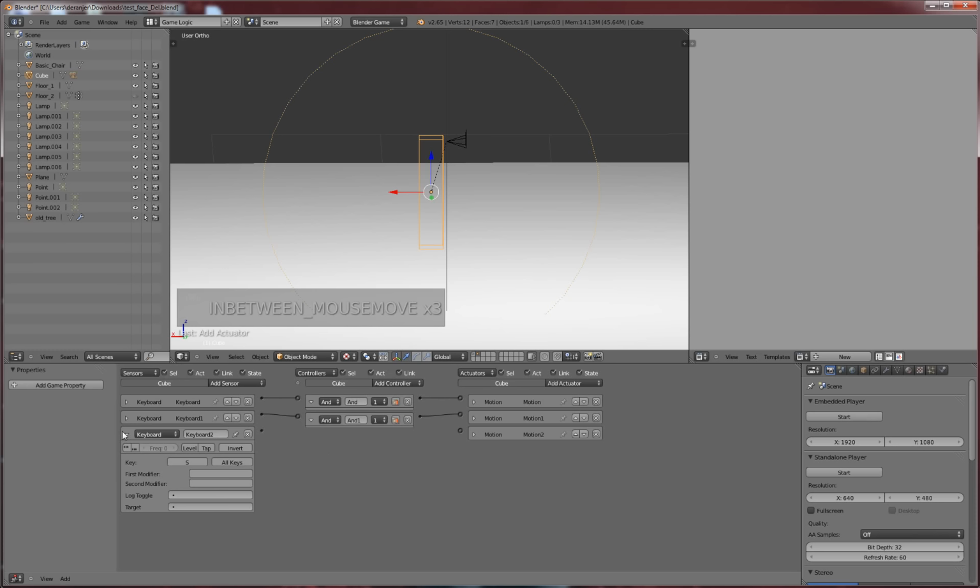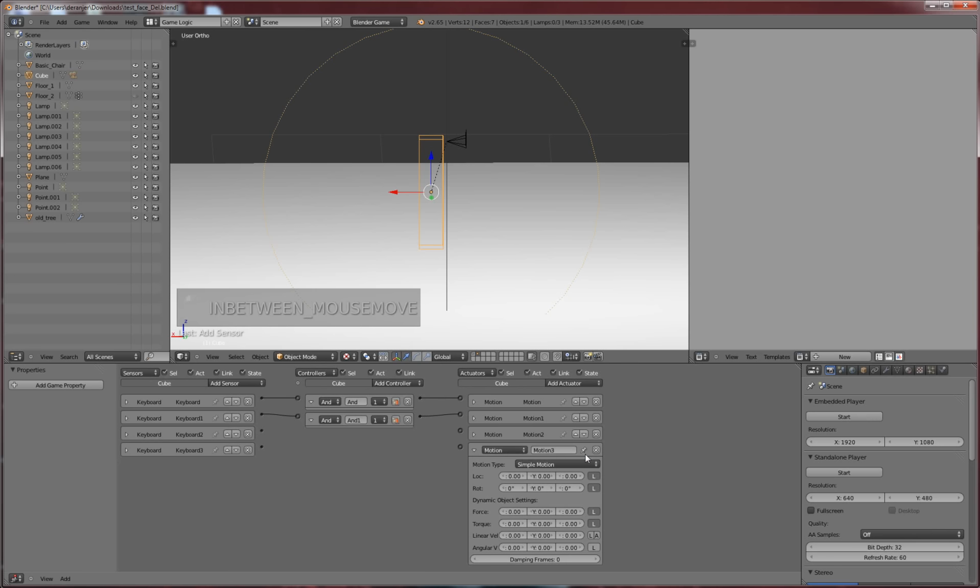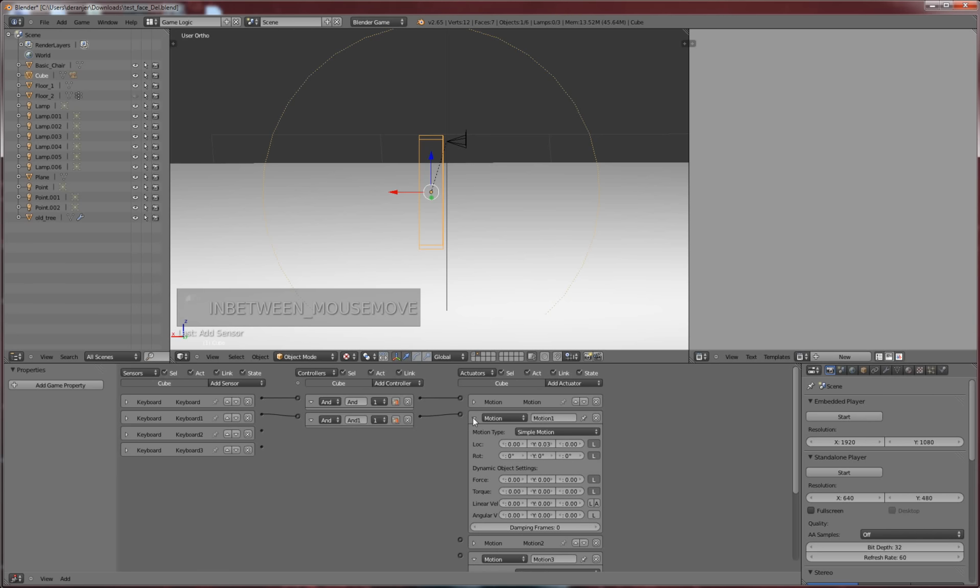And then we're going to add a sensor keyboard, and it's going to be, nope, it's not going to be that, it's going to be D. Add motion, and then D is going to be on the y-axis, positive 0.03. I believe so. Let's see, double check. This one, A, I think this one has to be negative. Let's go back, change that. Alright.